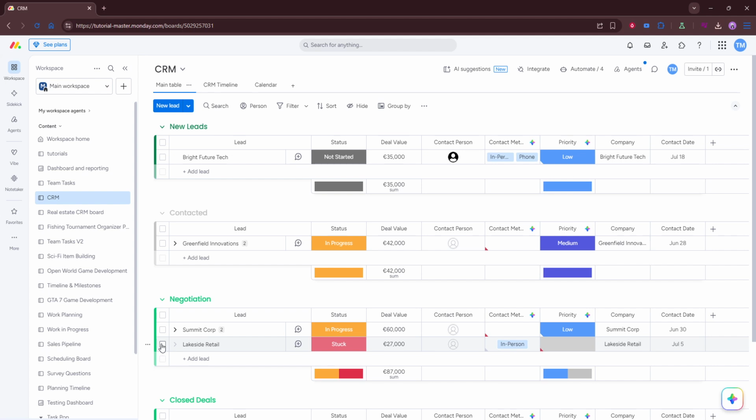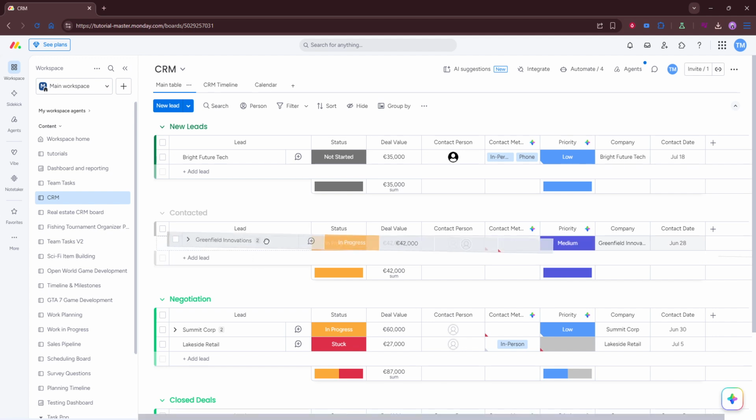Once you're in the board, find the specific deal you want to update. You can scroll through the list manually, or if your board is large, use any available search, filter, or grouping options to locate it faster. Be sure to double check the deal name so you're editing the correct record. Accuracy here is important because stage changes often affect reporting, forecasting, and follow-up actions.